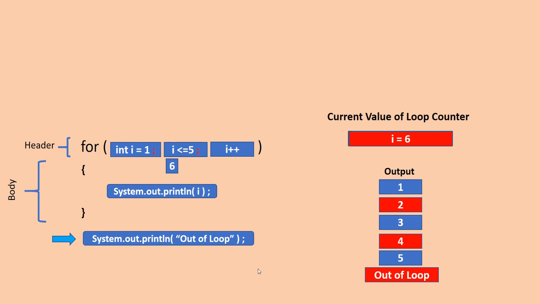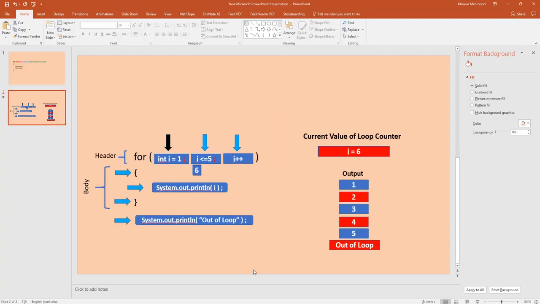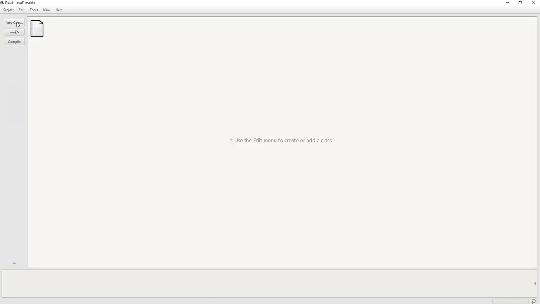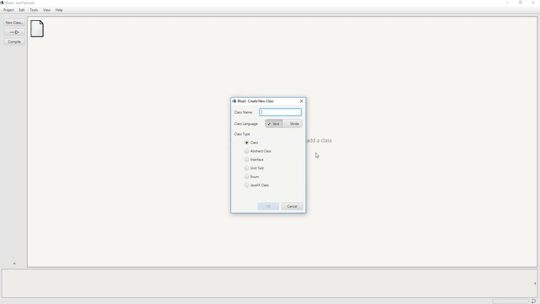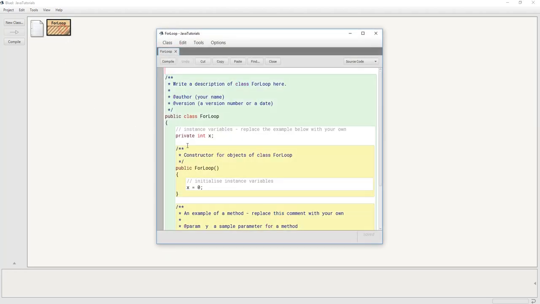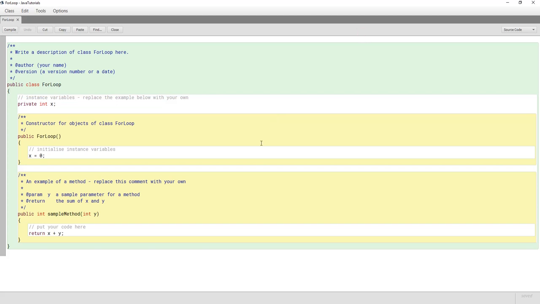So let us go and implement the same loop in BlueJ. I will be using BlueJ because it is very good for starters. Anyone who is starting to learn Java, it is good for them. Otherwise, you can use Eclipse, NetBeans, and many other editors which are available for Java. So here I'll give the name of the class as ForLoop, and BlueJ will create this class for me.